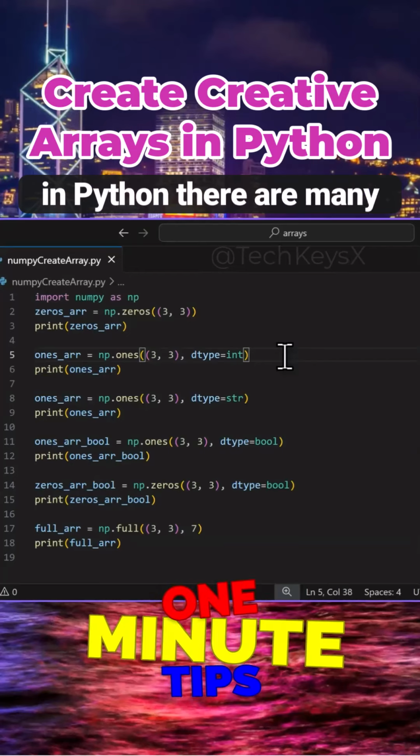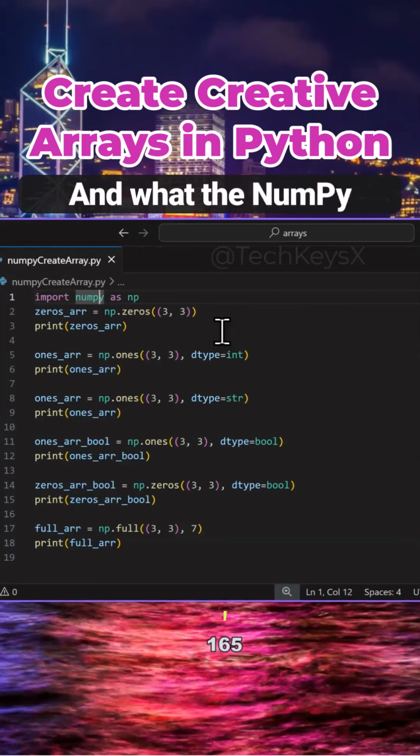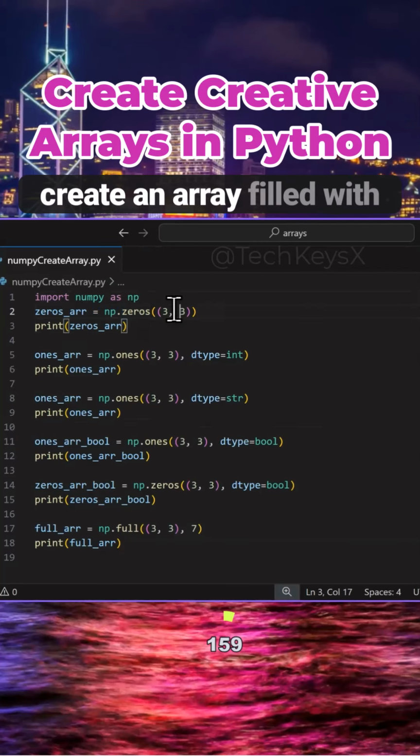In Python, there are many ways to create arrays. One is using the Numpy module. What the Numpy module allows you to do is create arrays very quickly. So here, as you can see, I have code basically to create an array filled with zeros.